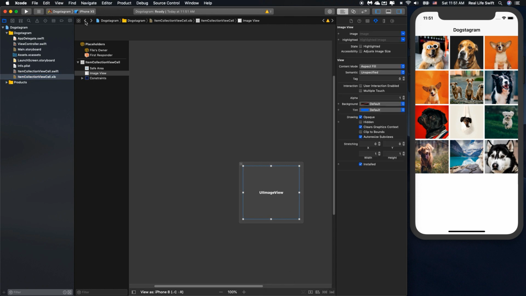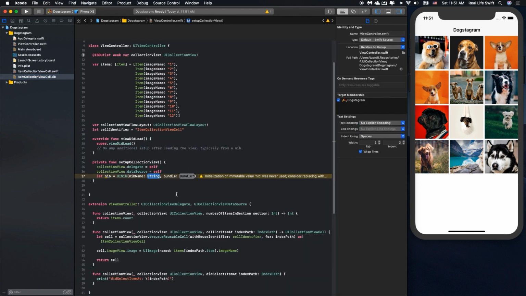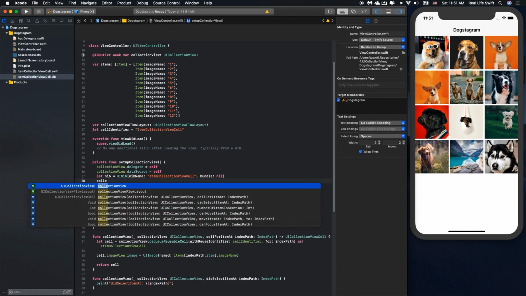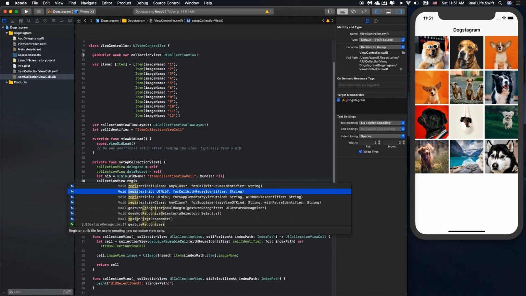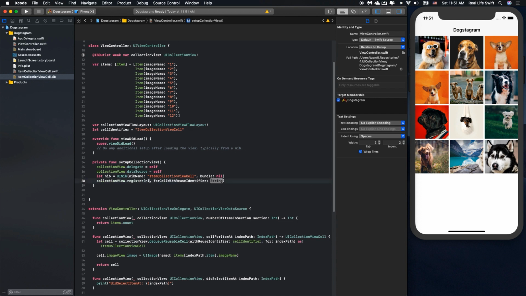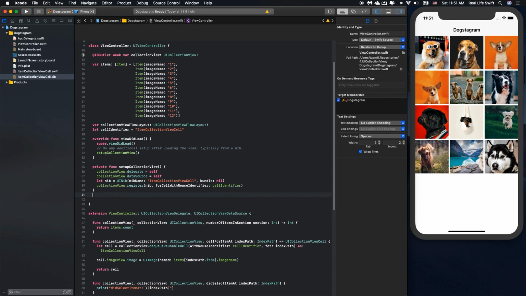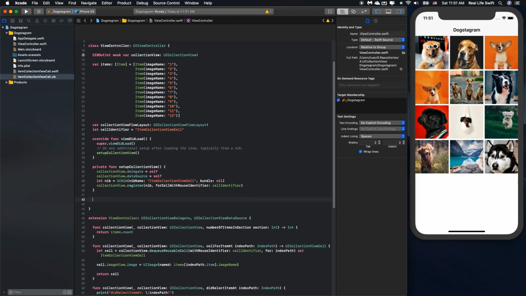So we will copy it to make sure there's no mistake. And in the bundle, we pass nil, then it will search in the main bundle. Now we will register. We will pass the nib and cell identifier, and we will put this one in viewDidLoad.